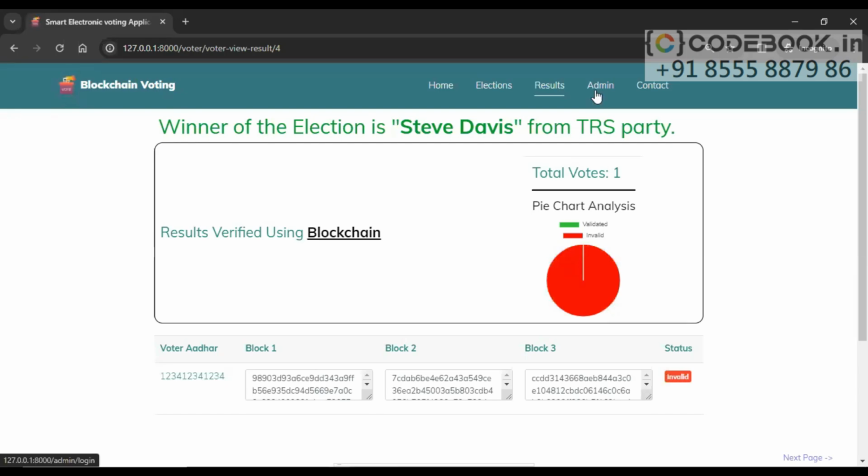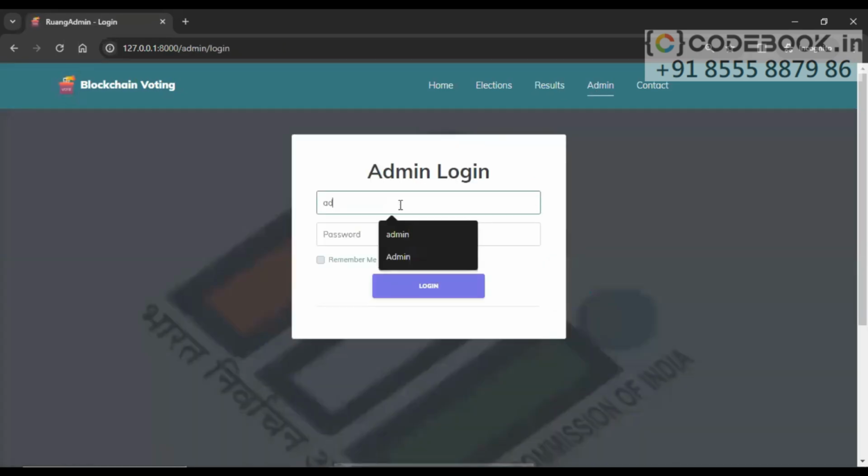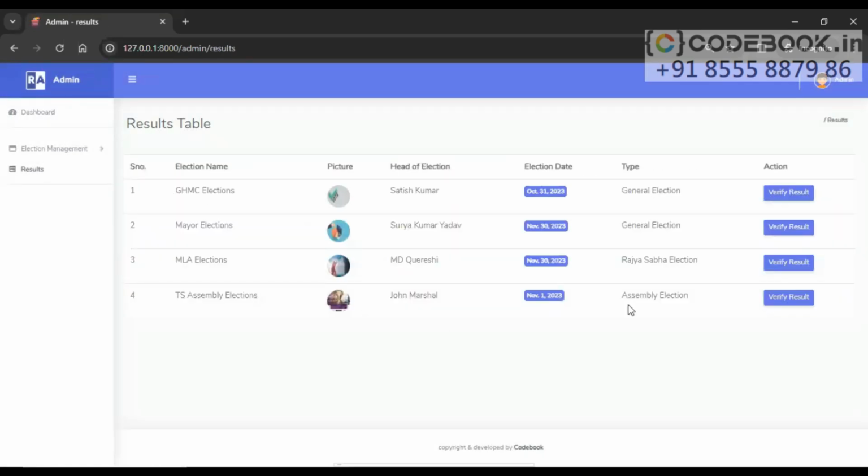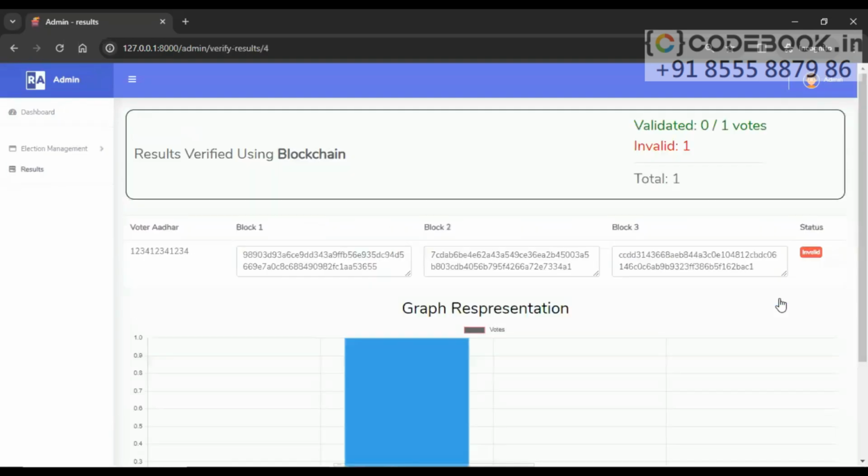Now, if I go to administrator, let's log in with admin. Login successful. And if we go to results, let's try to verify this result from blockchain network. You can see here, validated votes are 0 out of 1 vote. Valid vote is 0 out of 1. Valid are 0, but invalid is 1. And you can see this is the invalid vote.